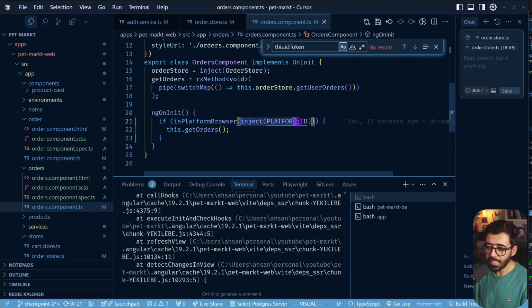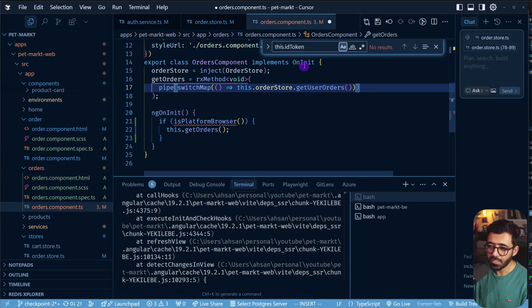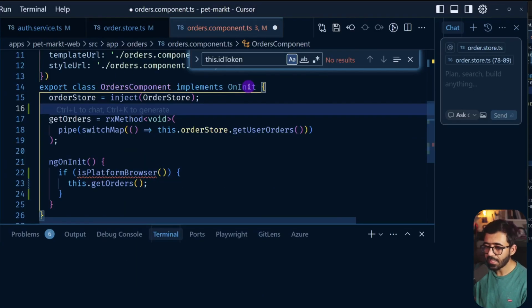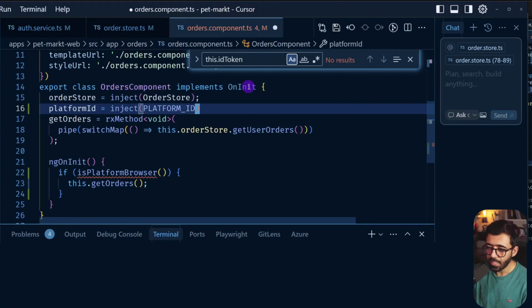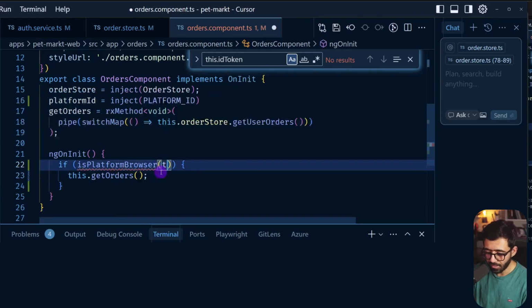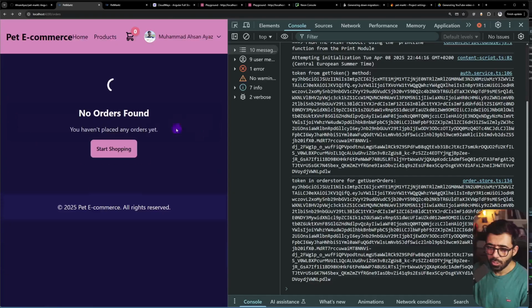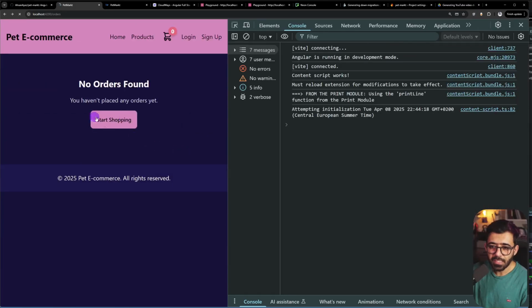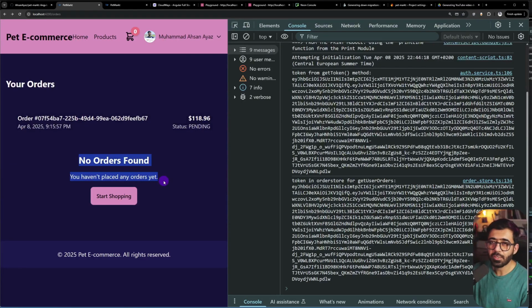And now this doesn't like it because I'm using inject here, which doesn't work outside of constructor. So here I can say platform ID equals and inject just like this. And here I can say this dot platform ID, and let's save this. Now, if I go to my browser, you're going to see that here it says no order found. So it doesn't run it on the backend, but then here it still shows, or when it hydrates, it shows that information.